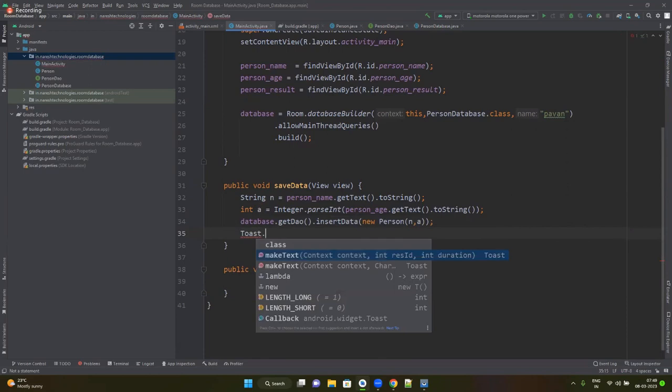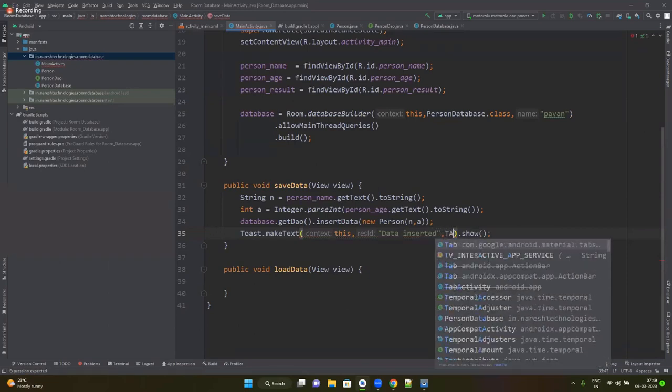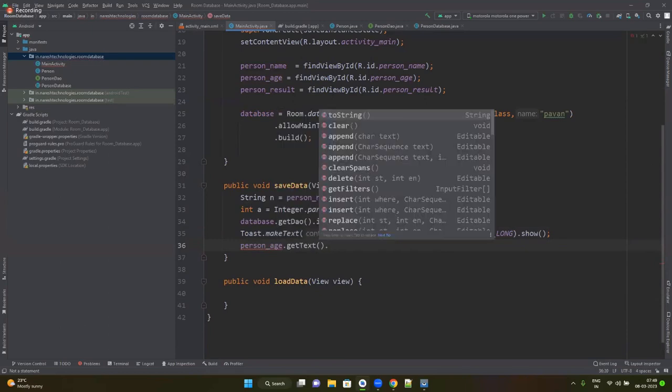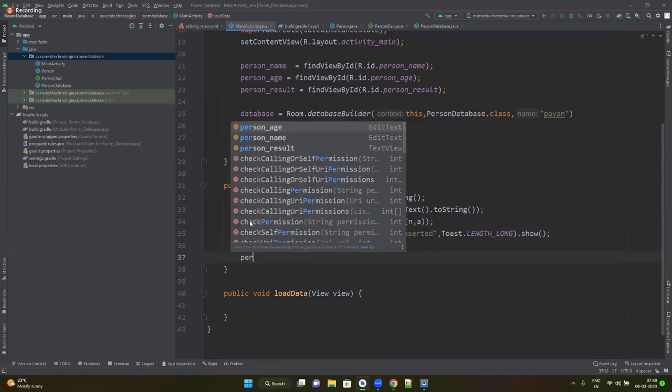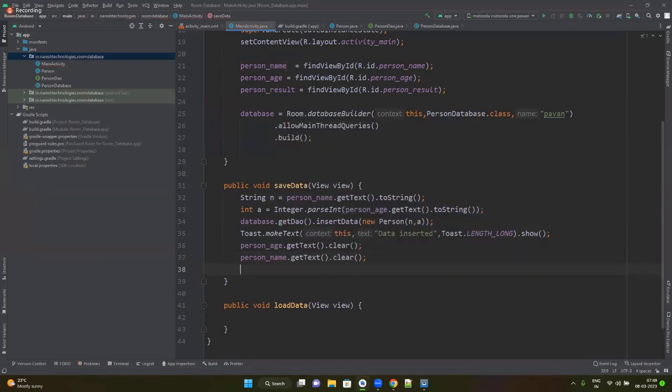You can say Toast.makeText().show. I can write "Data inserted" with Toast.LENGTH_LONG. We'll also reset the data. So person name dot getText dot clear. Request focus is not needed.